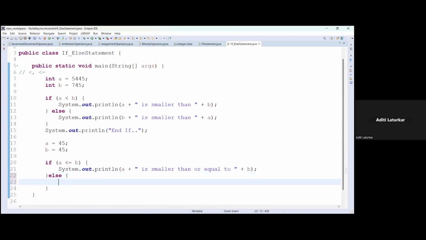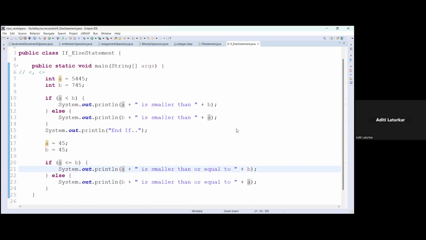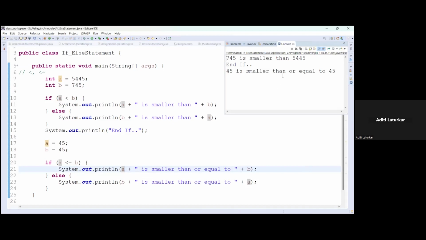Else, if A variable value is not smaller than this, it will display that B variable value is smaller than or equal to A variable value. Okay, just check the output we are adding here, the variable sequence matters. Whatever output you need to display on the console, that statement you have to construct on the basis of the condition.